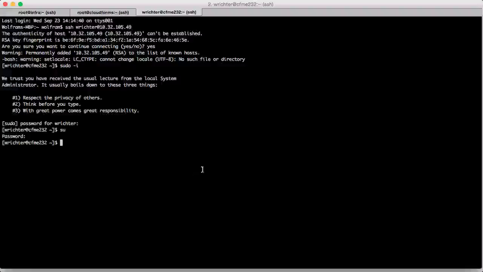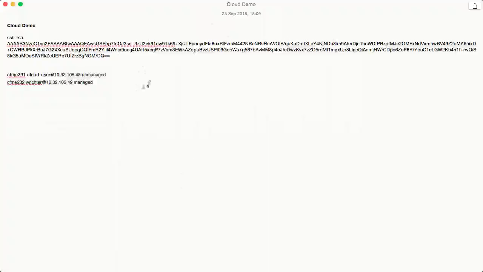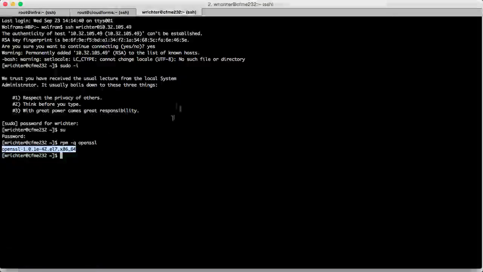What's interesting though is let's look at a specific package that's installed on the system because we need to figure out how to update that. So let's rpm -q openssl. And we just pin down that package name in the managed instance. And by the way, we can do that same thing. Let me just log out again. And the unmanaged instance as well.